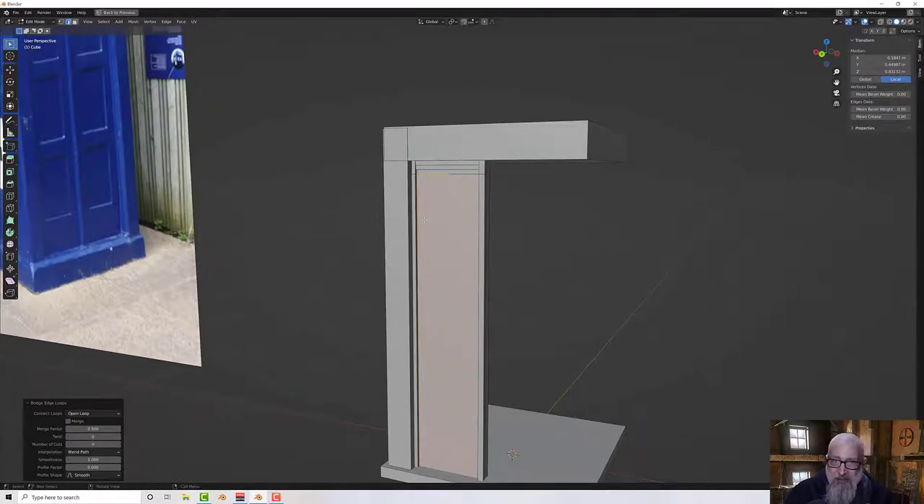So that was a bit of a faff, sorry about that. In the next one, what we'll do is we'll start to cut in the detail for the door. So I shall talk to you then.